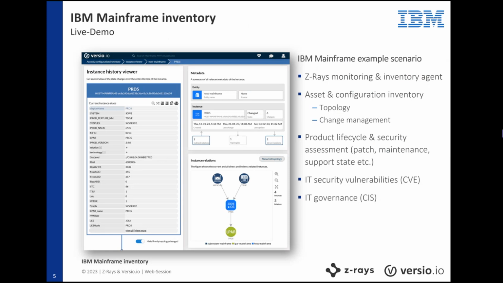So now we will start right away with a live demo from the Virtual.io side, where Radoslav and I would like to show how the mainframe data integrate into our platform. We will show the integration configuration as well as the asset and configuration inventory, the mainframe topology, the product lifecycle and security assessment, as well as the IT governance. So let's jump in.